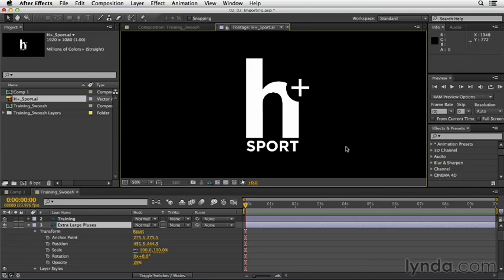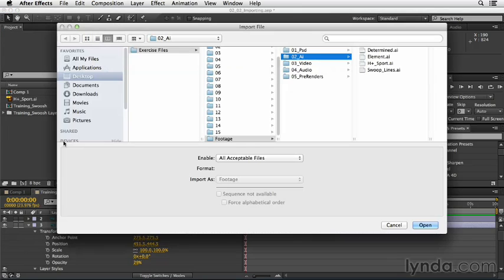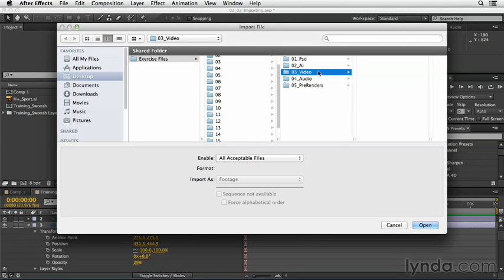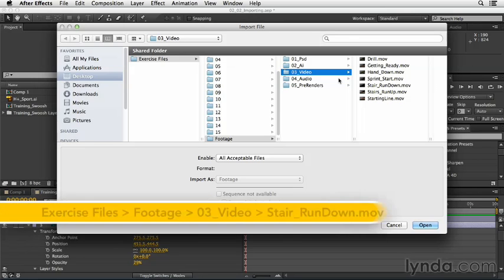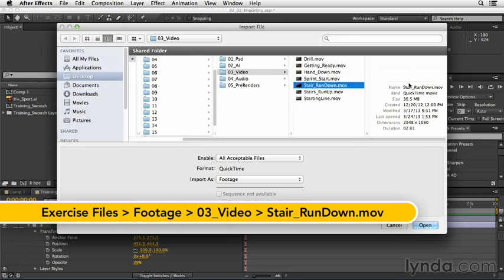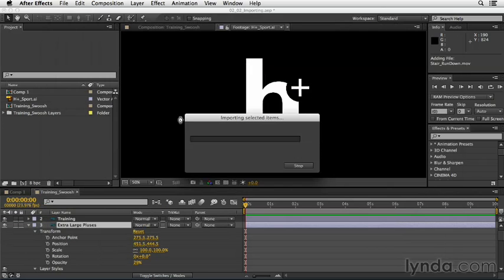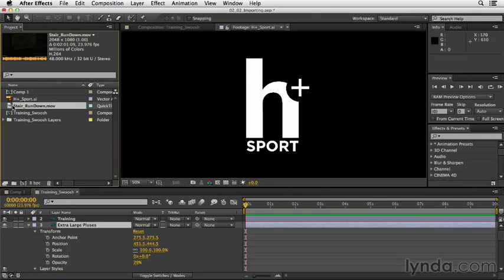Now we're going to round out and finish this lesson by importing a video file. So if you double-click in the project panel, again, navigate to the footage folder, and we'll go to the video folder, and let's choose Stair Rundown. Notice the default is set as footage, and we can just click Open. It may take a second to import, but notice once it's imported, here in the top of my project panel, we get a breakdown summary of the actual size of the video, the codec that was used, whether it has audio, its frame rate, you get the idea.